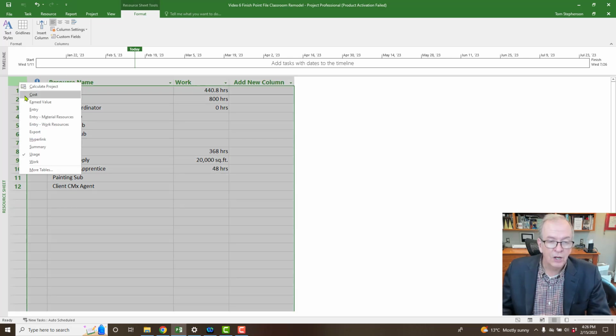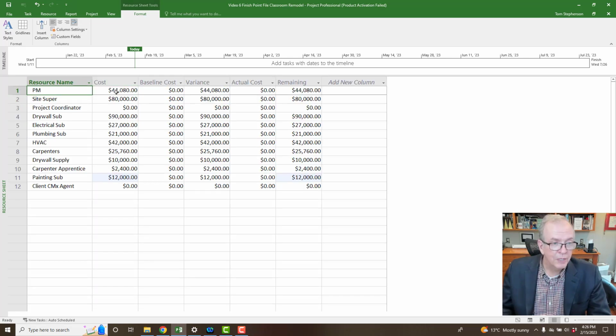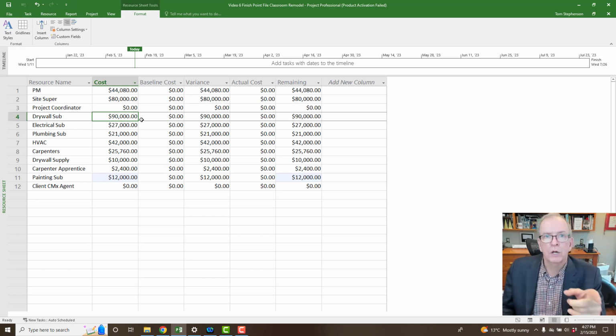I can go to cost. Now cost shows me the total, what each resource is costing on the project. So you remember the drywall sub? We put 4 or 5 costs onto different activities. Well, that's the total. And that total should match whatever your contract is with them. If it doesn't, then you know, okay, I messed something up. What did I mess up? And you can go back and check which one did I miss, or which one did I not allocate, or which one did I allocate wrong. So this is what this is doing.